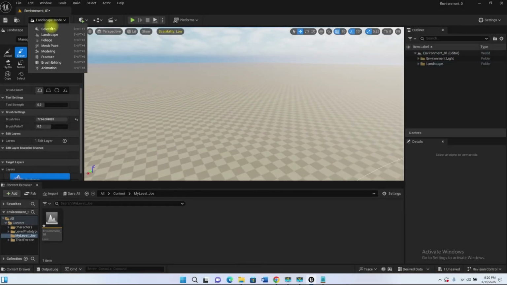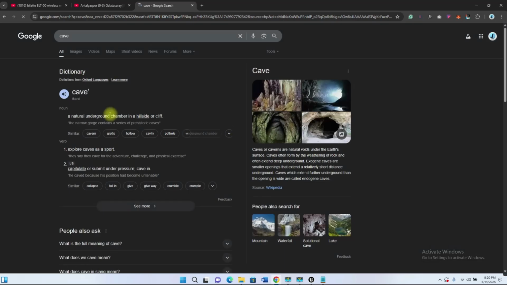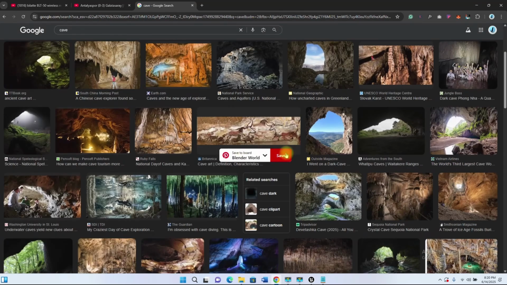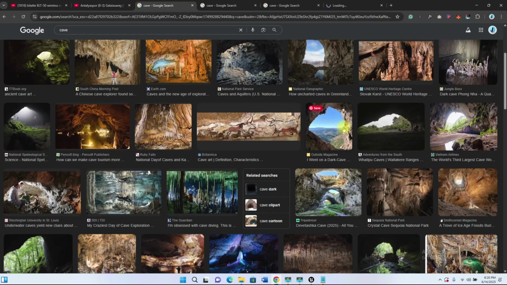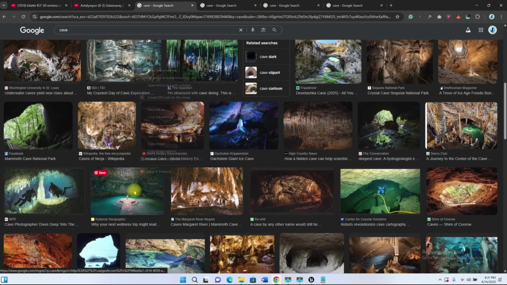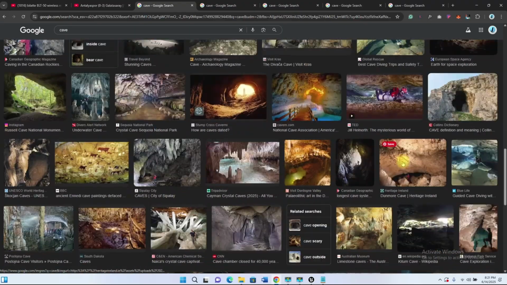So now the next thing is getting reference, because once I'm done setting up my scene, I want to get reference. The best place is going to Google. So I'm just searching cave, and I'm getting a lot of cave examples. You have different places where you can search, but this is just the most popular place where everybody searches.